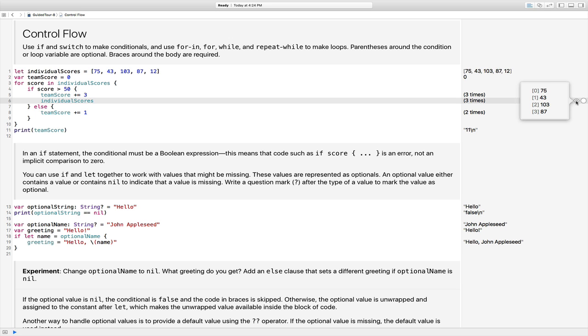No, I didn't do it. Oh, you know what? I just realized something. How is it going to change those individual scores? That's a constant. So this one's interesting. I'll take that out of there. That's not going to work because individual score is a constant.